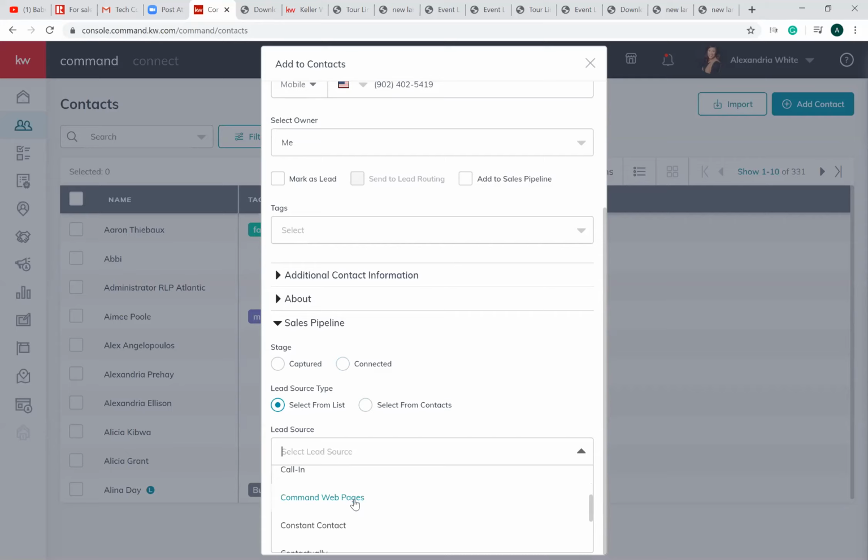So you can say I got the contact from a web page. Say if you entered the contact and it was a Facebook lead, you can enter it in that way as well. Let's see, what's captured and connected? So captured, I would assume you got their information, and then connected means you talked to them. So that's the stages. So you can have leads, but do you talk to them? So that's how that goes.